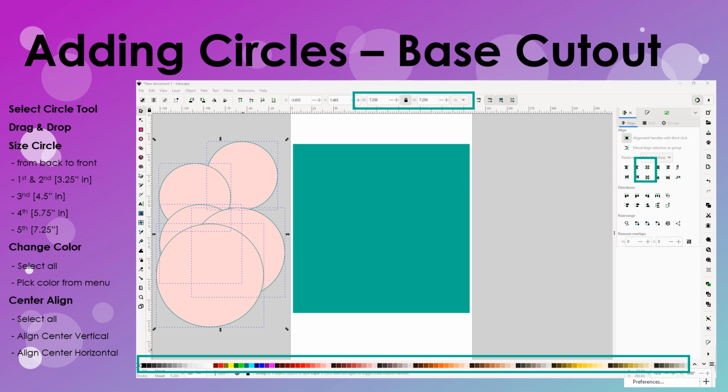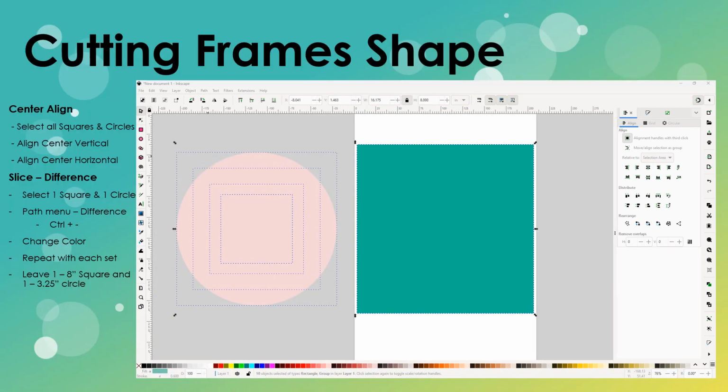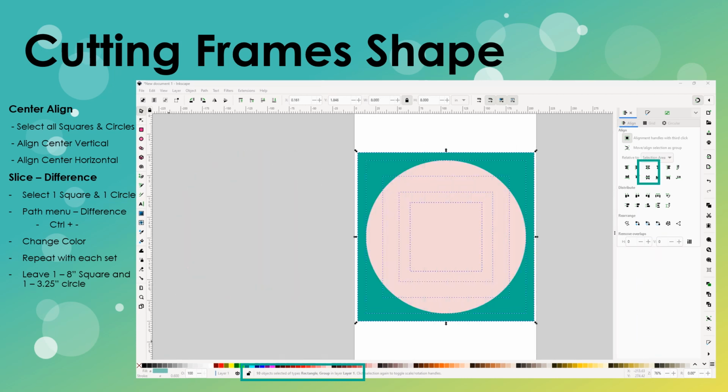Next, from the Align menu, I'll center align vertically and center align horizontally. Now we're going to cut out the frames. I'm going to select all of my objects, and at the bottom ribbon you'll see they're all selected because it says 10 objects are selected in this layer. Next, from the Align menu, I'll center both vertically and horizontally.